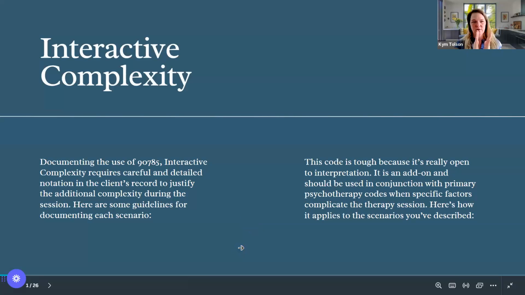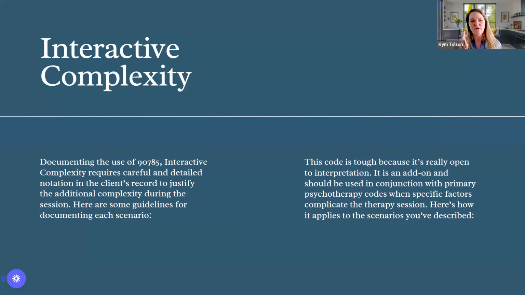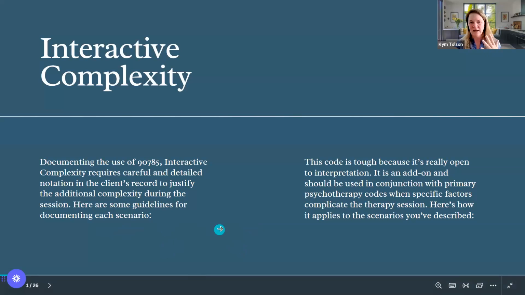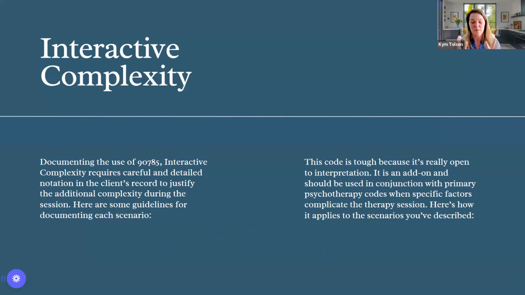So documenting the use of interactive complexity requires careful and detailed notation in the client's record to justify the additional complexity during the session. So here's some guidelines for this. First of all, you could go look up the CPT code. I could read it to you. It definitely has some specific criteria, and I do encourage anyone that's thinking about even using that code to go over, read the code, Google it, read the code, and think, does this session I just had really fit into this code?